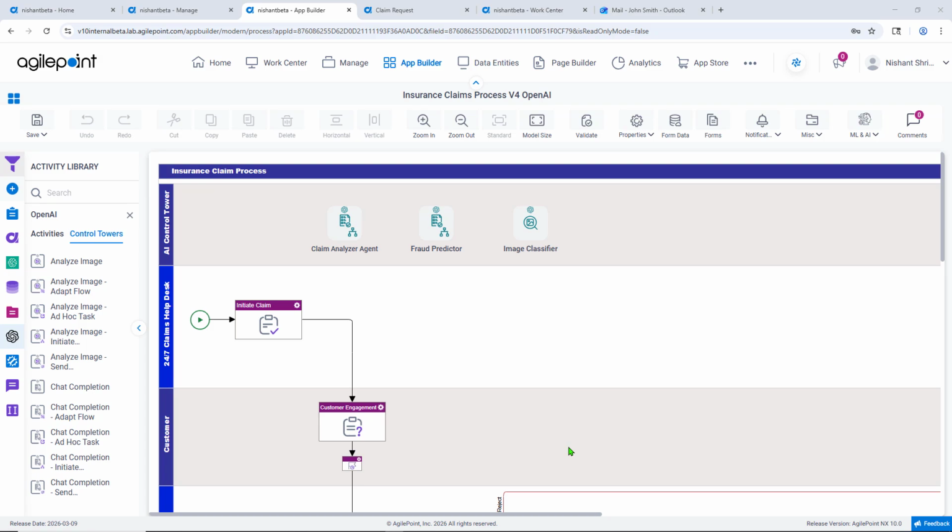Now, across the top, we do have 3 AI control towers, all coming from the OpenAI Control Tower stencil. First, we have an image classification agent. This will use computer vision to analyze the customer-provided image showing damage to the vehicle. Those insights will be handed over to the claims analyzer agent, who will essentially compare the output from the image classification agent to the customer provided description of the accident.